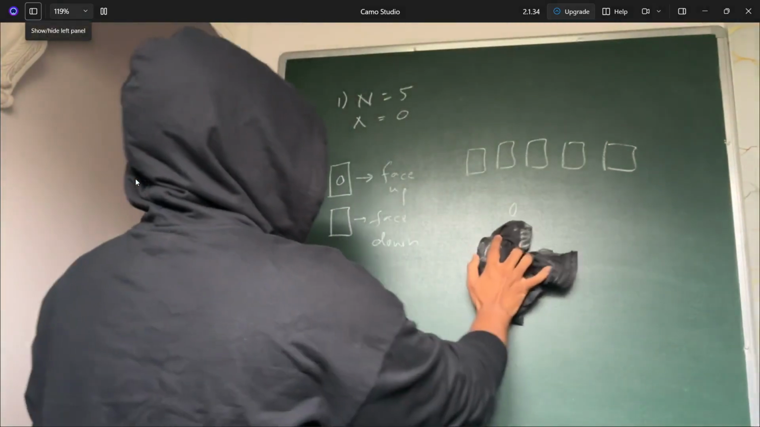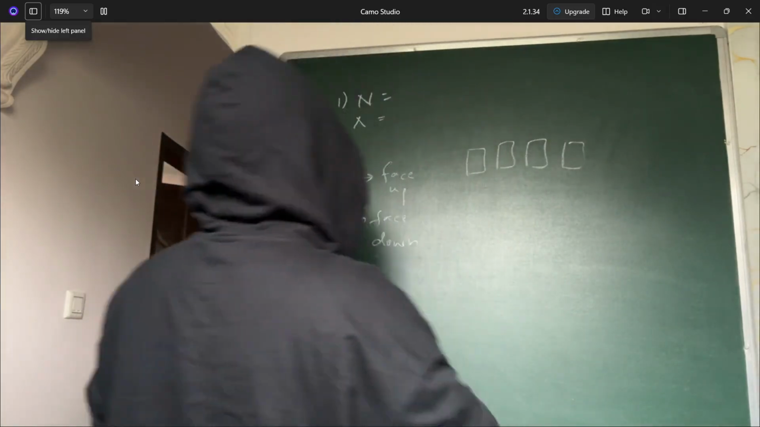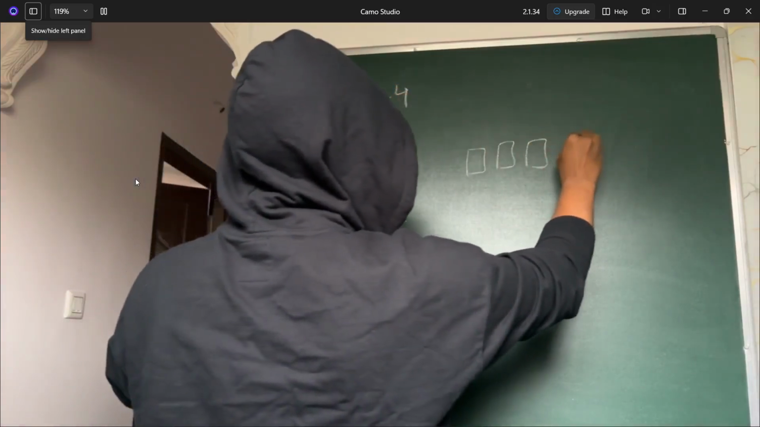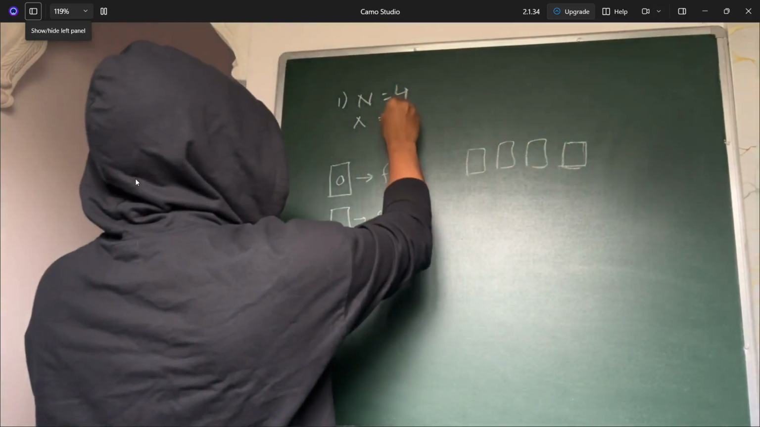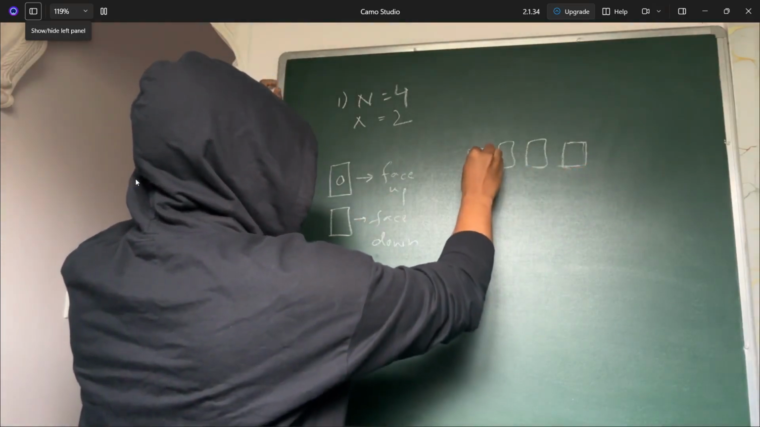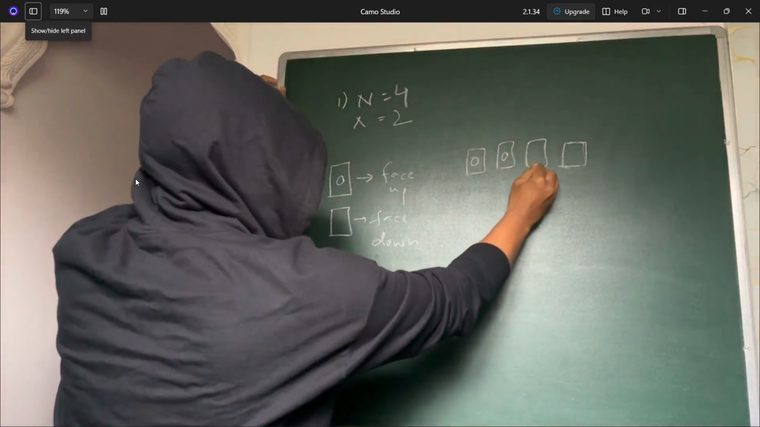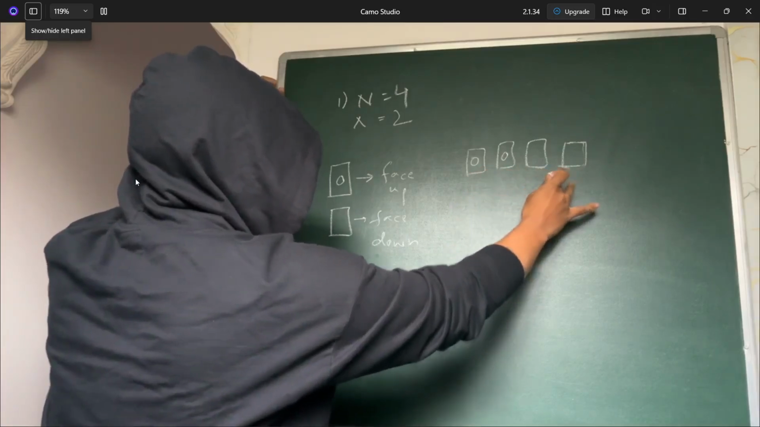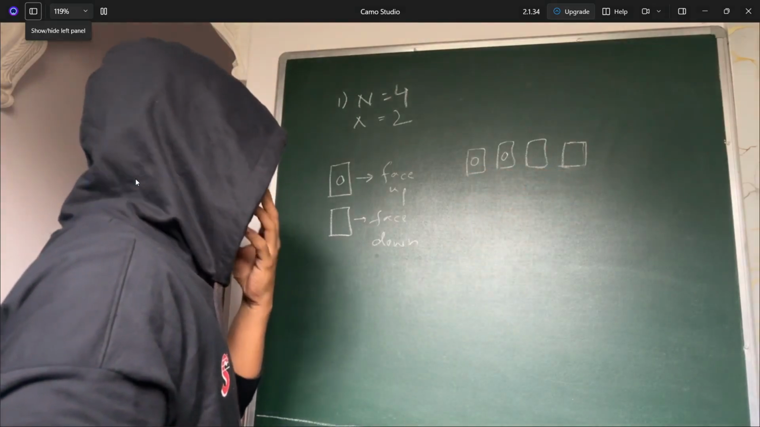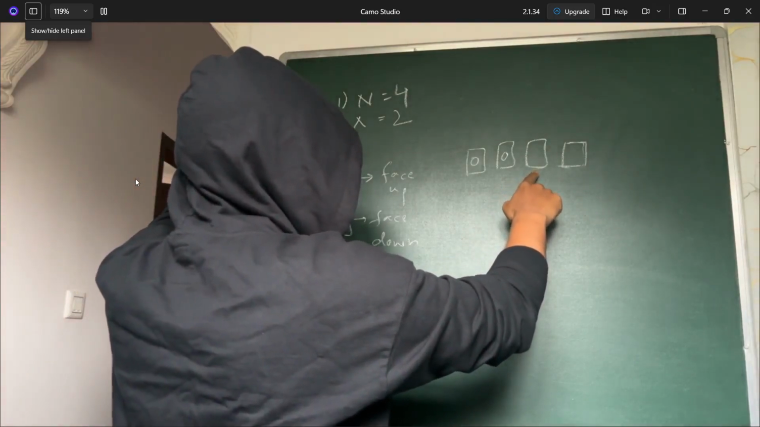Now let me take the second example, which is 4 2. So n is 4, the number of cards is 4, x is 2, which means 2 cards are face up. Let's say this card is face up and this card is faced up. Now if you see, 2 cards are faced up and 2 cards are face down. Now if you try to perform any operation, I mean choose any card, let's say I will choose this card and I'll flip it.